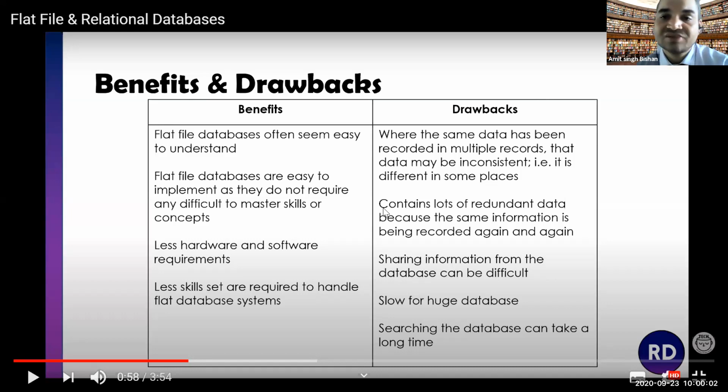Now what are the drawbacks? You see, drawbacks of this one file: the same data has been recorded in multiple records. That data may be inconsistent, that is, it is in different places, and maybe you don't know that you have already recorded this data, but it is there in some other table, and that table also is not linked with the main table.